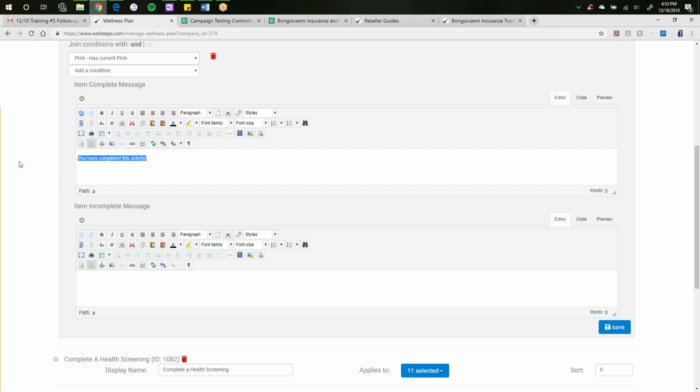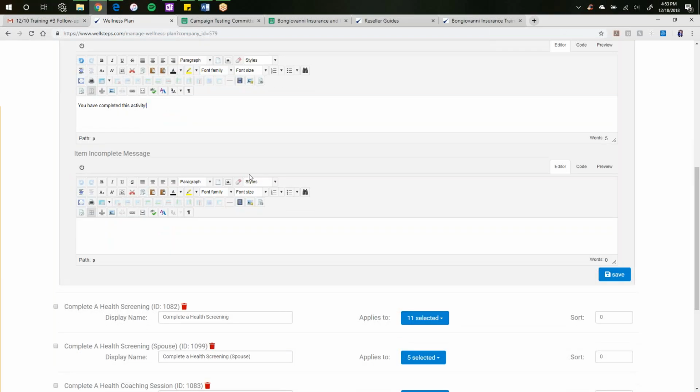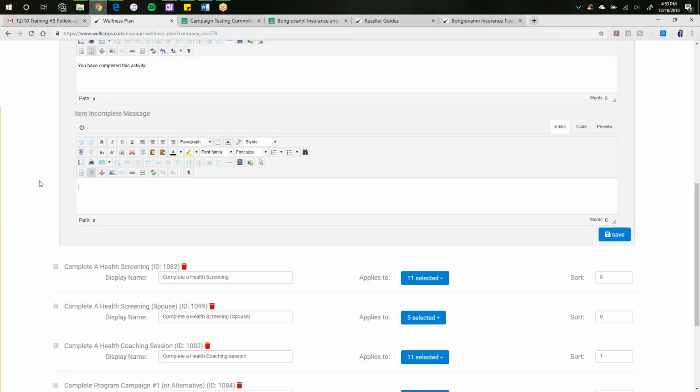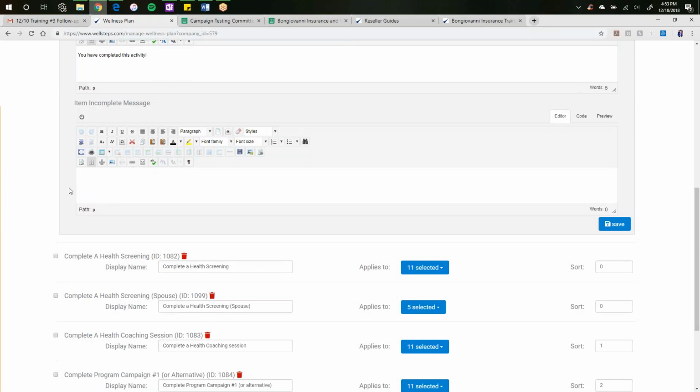Just something simple like that. You can format the text in these boxes and all of that since it's the editor box. And then the incomplete message is where you can provide more information. So, for example, you could say, click here to take, except with personal health assessment, since it shows right on login, usually you won't have to provide direction for taking the PHA. Right. They will have already done it, but for example, you could do something like this.